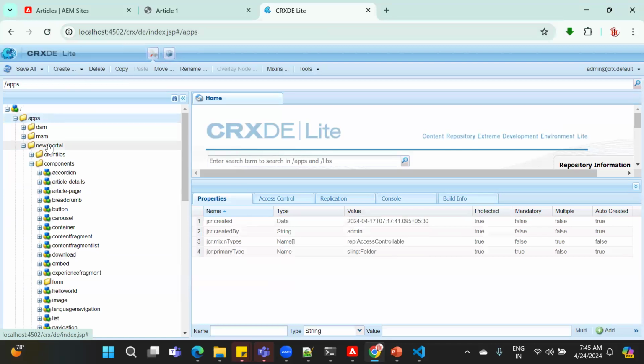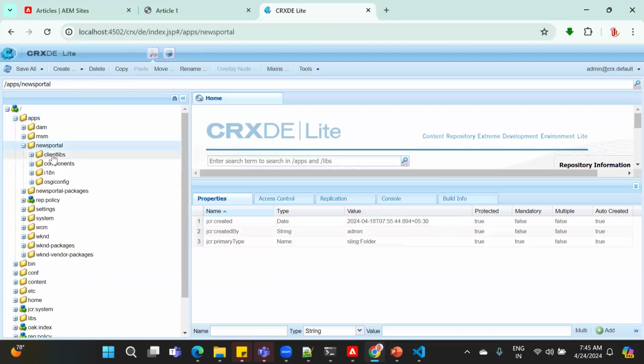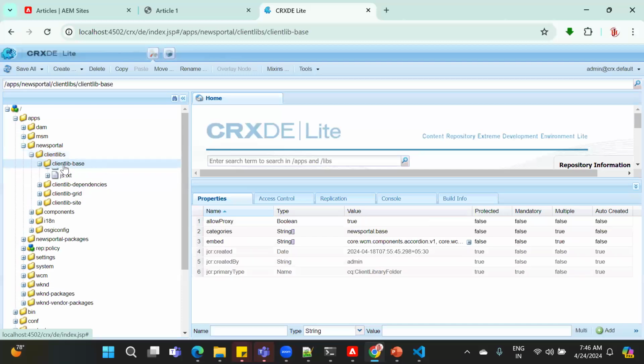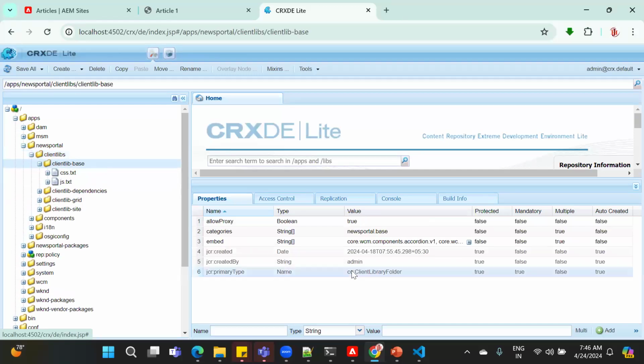Go to apps, news portal, and client libs. There is an existing client library already available: client lib-base, client lib-dependencies, client lib-grid, client lib-site. Click on any one of the existing client libraries and check the properties. The node type is seq-equivalent client library folder.